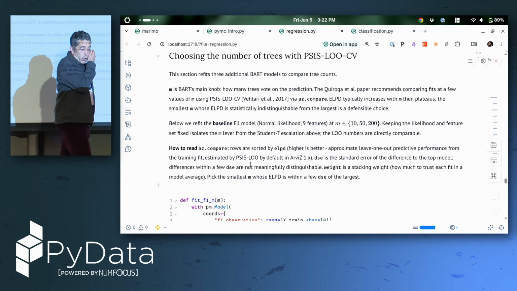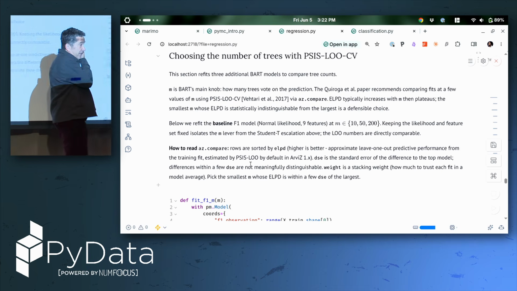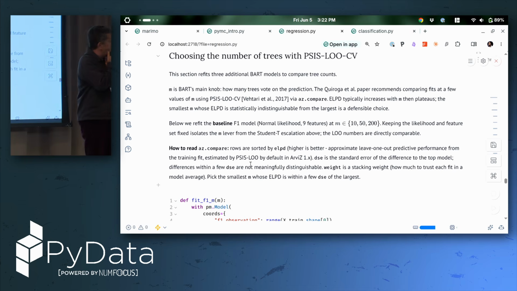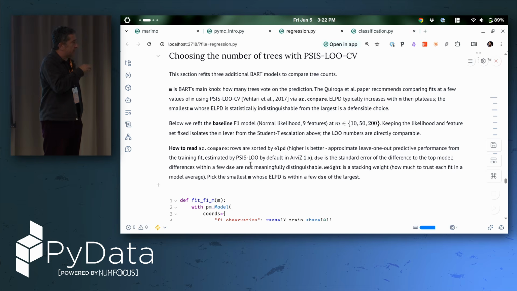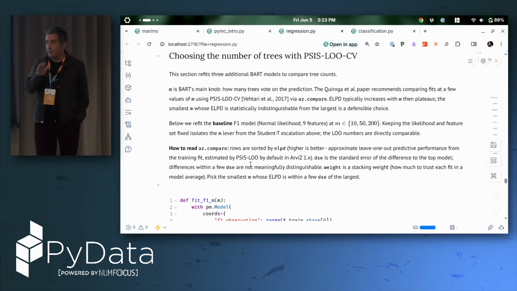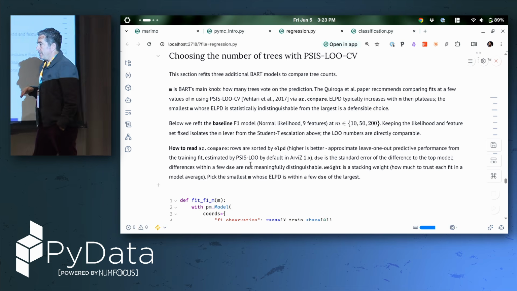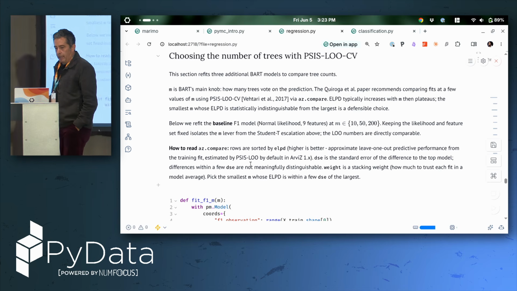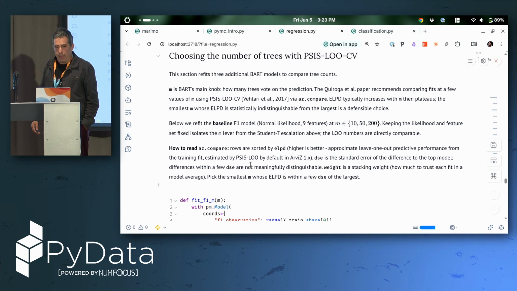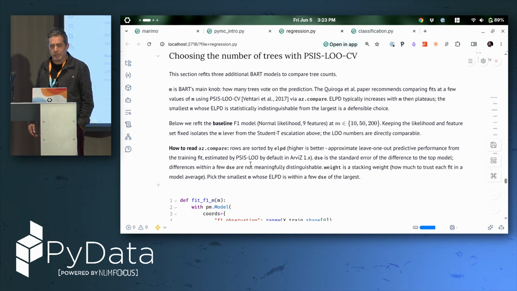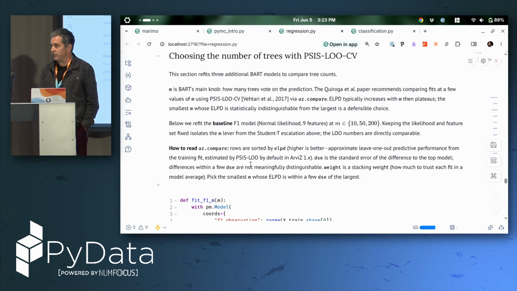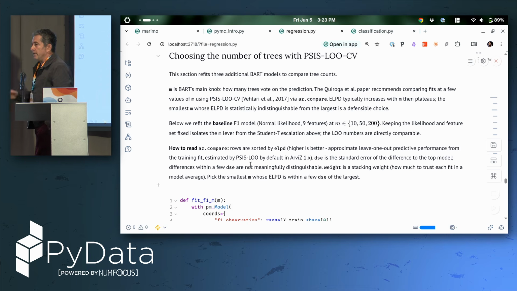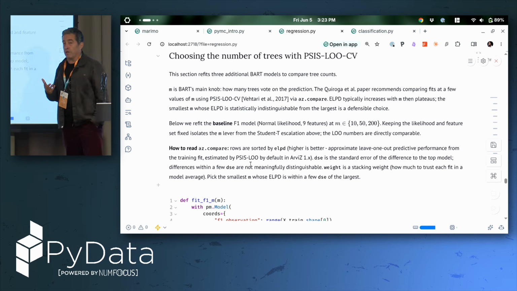I said before that you don't really have to do cross-validation with Bayesian models because you can actually approximate cross-validation using the MCMC samples. And this is a nice little trick. It's called PSIS-LOO, Pareto-smoothed importance sampling, leave one out cross-validation. That's what it stands for. And so it mimics the effect of leave one out cross-validation.